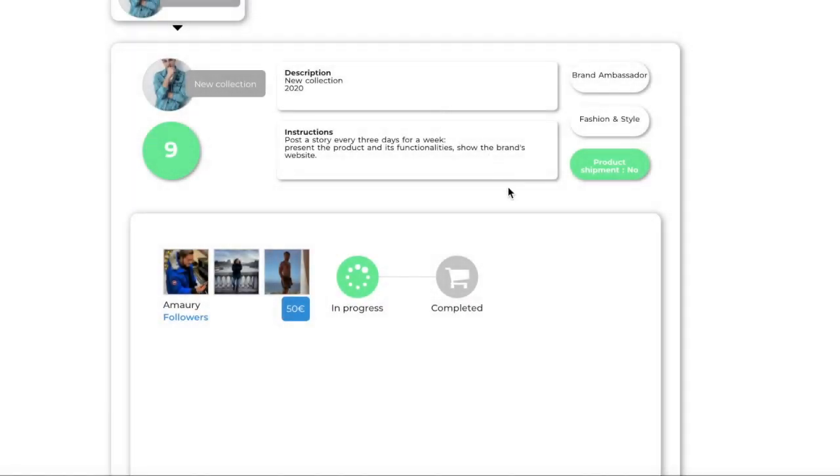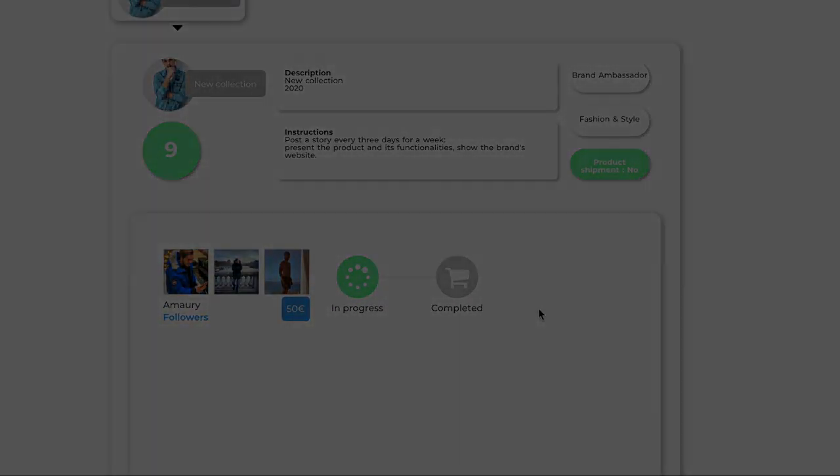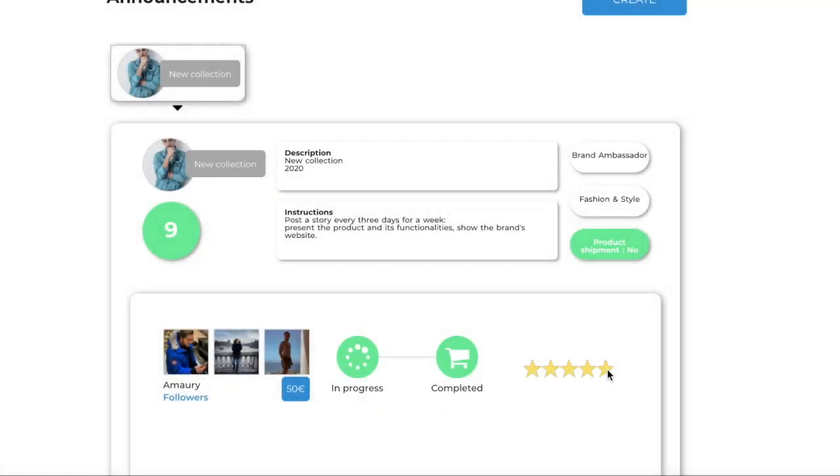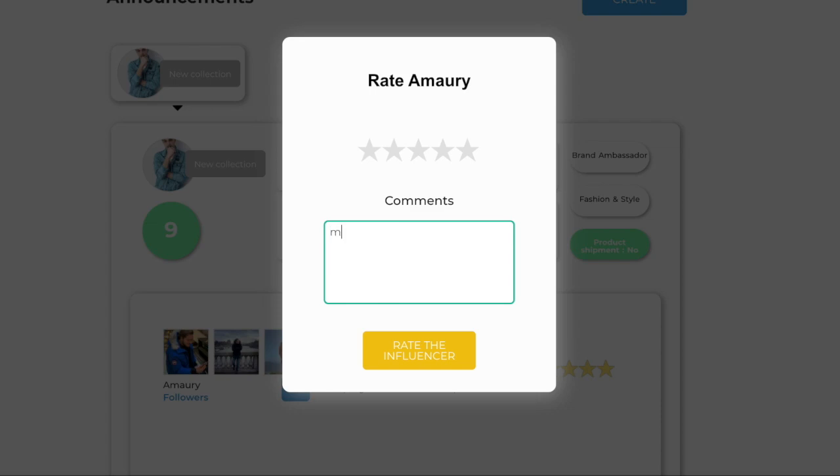Same process here as the contract generator, we can proceed to payments and the amount will be kept safely on an escrow account. Once the influencer signals that he completed the work, we will give him a mark and a comment.